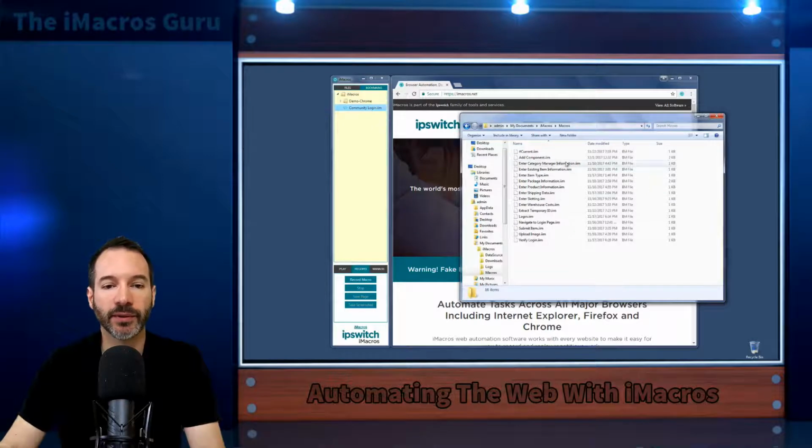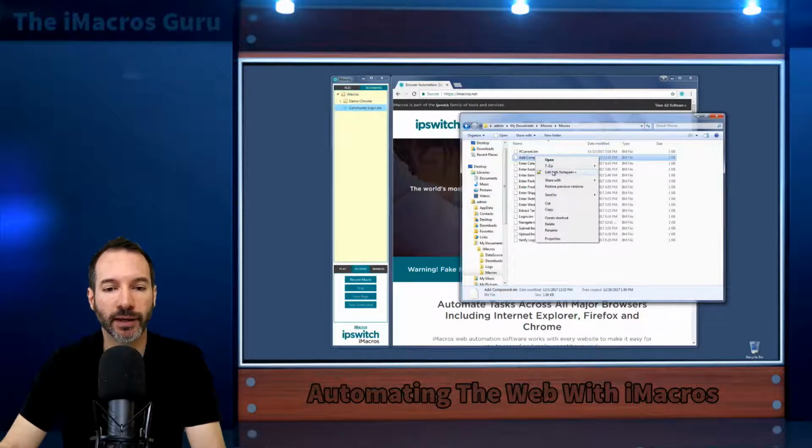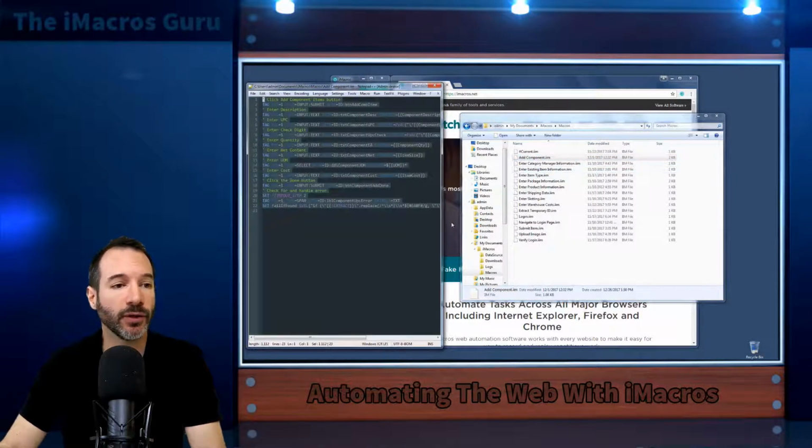And so in order to be able to use these macros now with the new freeware version of iMacros for Chrome, we'll have to get those converted to macro bookmarks. The simplest way to do that is to open each one of these macro files one by one in a text editor. You can use Windows Notepad.